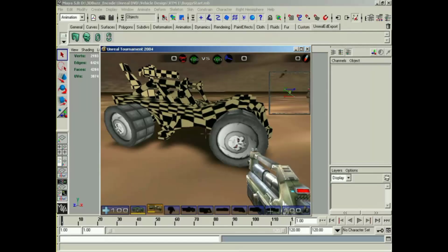So, we did get that a little extra. Plus it looked kind of funny having a checkered pattern on there.